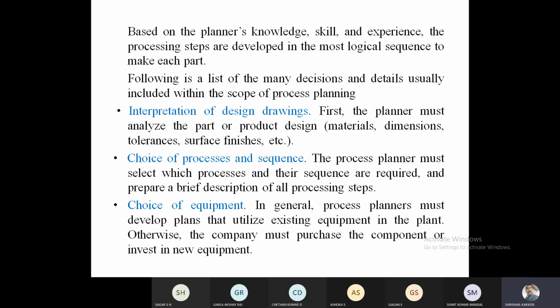The choice of process and sequence. So which process has to be used, and the sequence is which operation has to be done first. For example, I have to go for threading on a multi-steel rod. Then first they have to do the plain turning operation. Once that is done, we can go for the threading operation. Plain turning is the first prerequisite, and then next the threading operation. These are the two sequences I told.